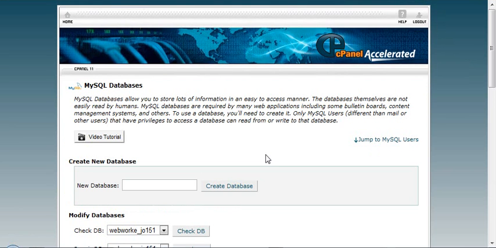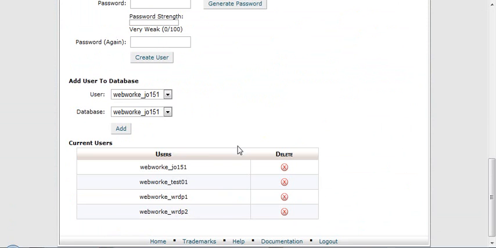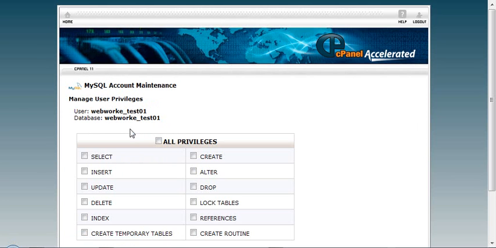And now we've got a database, we've got a user, we've got to join the two of them together. So we come down to this screen here, it says add user to database. And we're going to go down and pick our database. And here's the database we created. And we're going to pick our user. I did that backwards, didn't I? The user first and then the database. We're going to add the two together.